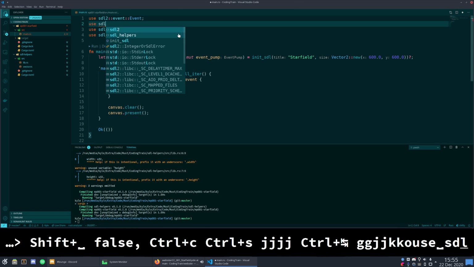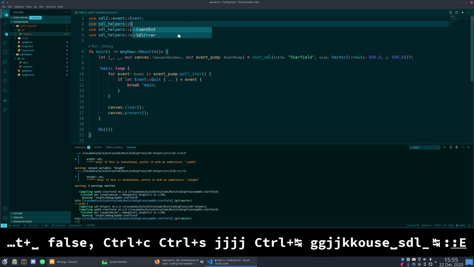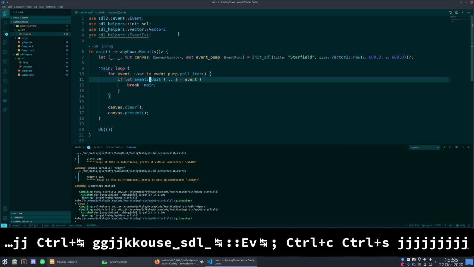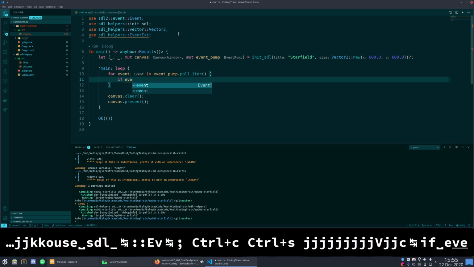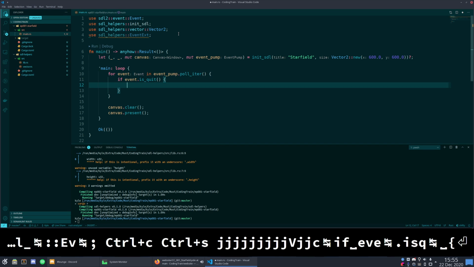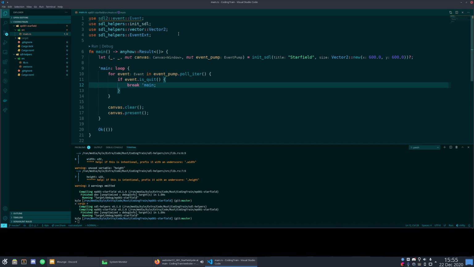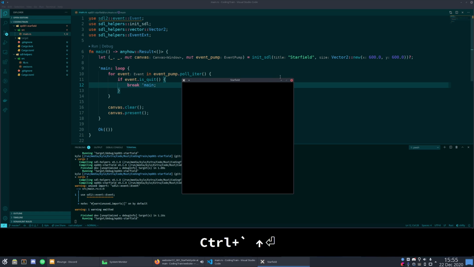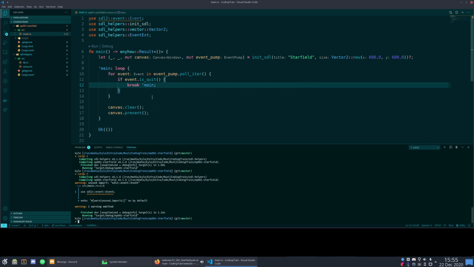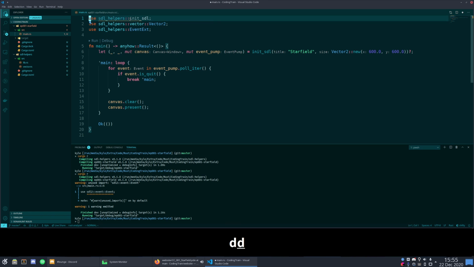So let's go ahead and use that. Instead of this, we just say if event is quit, break the main loop. Let's run it one more time just to make sure. Works great. And then I think we're ready to start actually writing our code. Funny concept, I know.